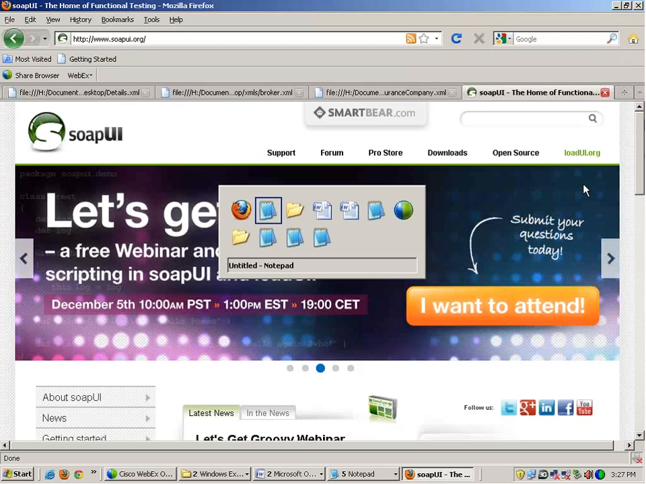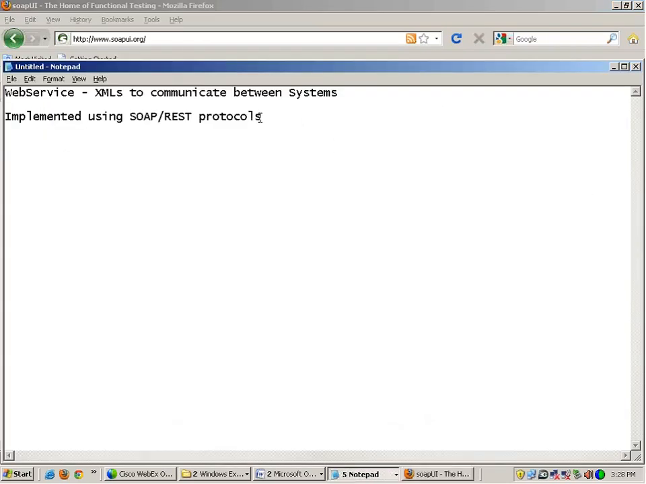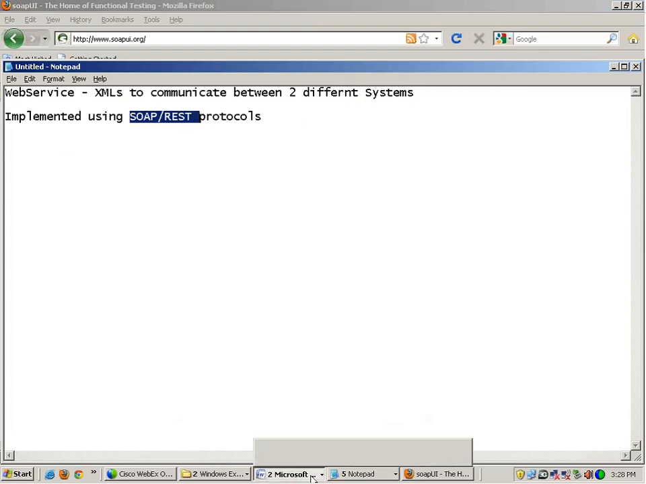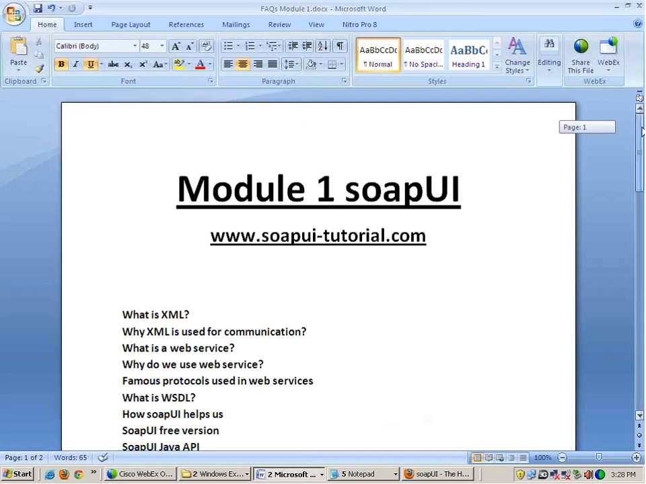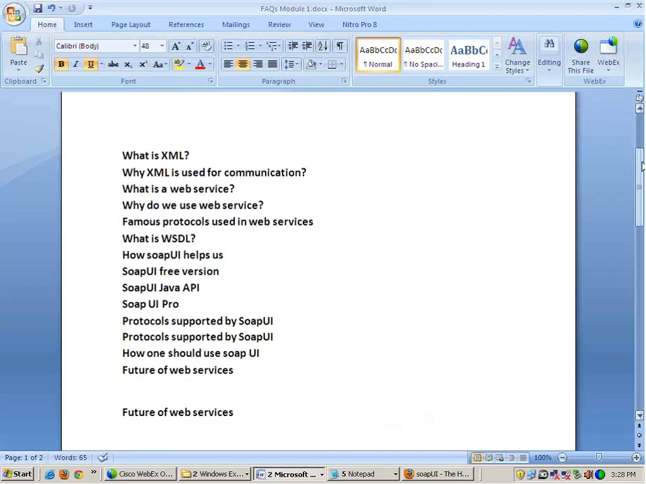Right. So basically, let's come back and understand what we have studied. I told you that a web service is something in which XMLs are used to communicate between 2 different systems, and that even very securely. And a web service is implemented using SOAP and REST protocols. This is good. This is fine. I think you'll be able to understand this much.